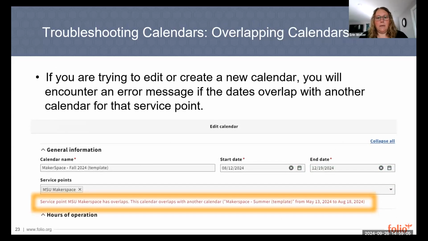So you cannot have overlapping calendars. If you get this error message here, service point MSU Makerspace has overlap, it overlaps with another calendar. This just lets you know that you need to modify your start or end date depending on which way it overlaps. So this is as you're editing a calendar or you're creating a new one, you could get this message.